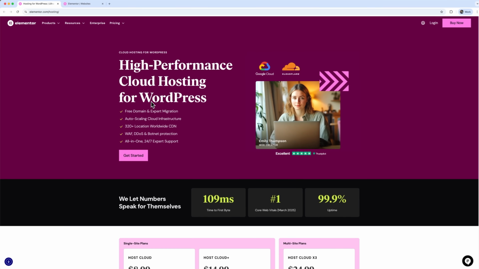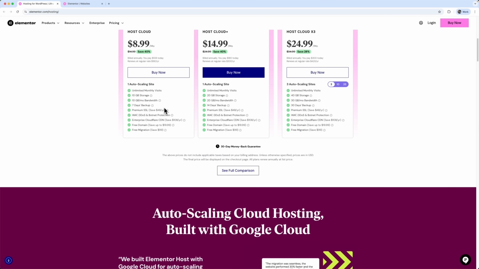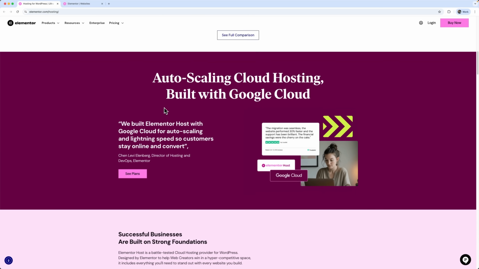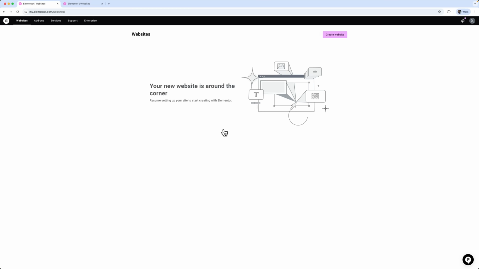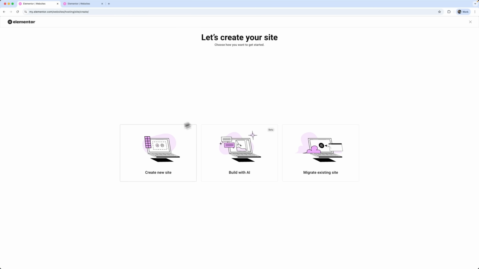Alright, guys, let's take a closer look at Elementor Host. It's a cloud service made specifically for WordPress sites. Let's break down what it is and why it might be a good fit for your projects. Let's go into the admin console and start by getting Elementor Host. I'll click Create Website, then use the Host Cloud Plus subscription option. And you'll see three ways to get started. Folks, you can either create a new site, build one with AI, or migrate an existing website.